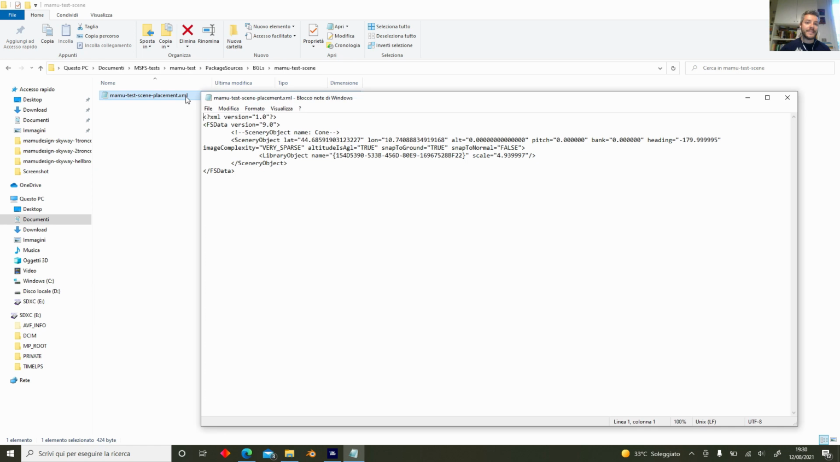If we open that, we can see there is some code. This is what we have done. We have placed a cone, a scenery object cone, and these coordinates, this altitude, this heading, of course, this scale, and this is the library object name of our object. This is a unique identifier of our object in the library folders.